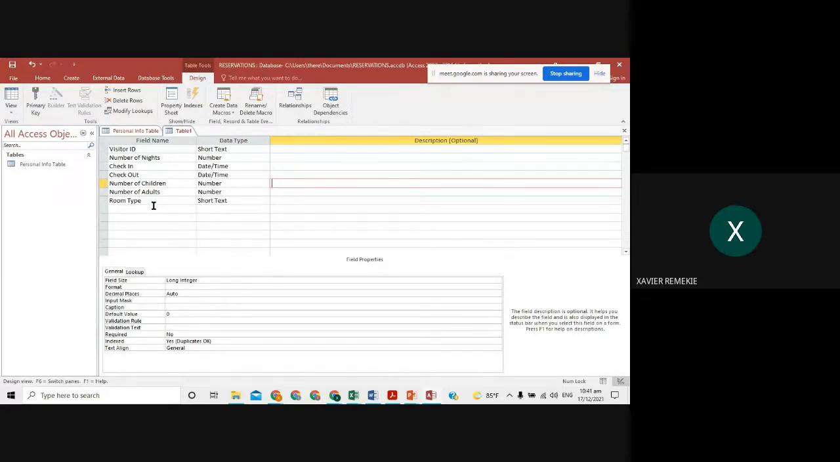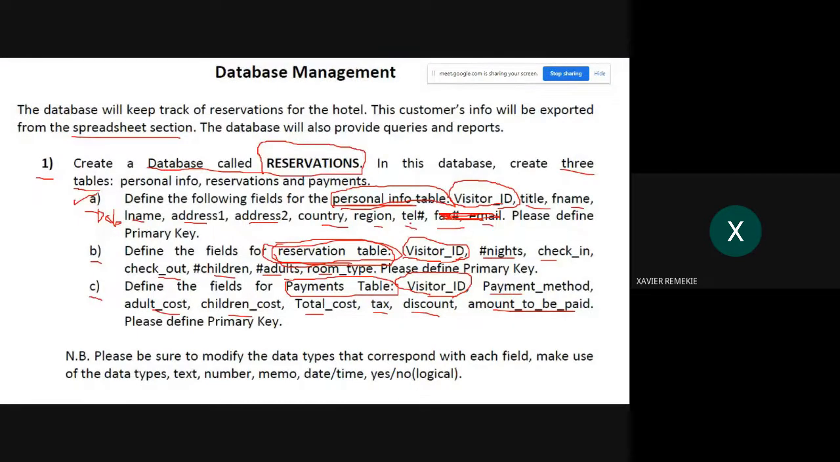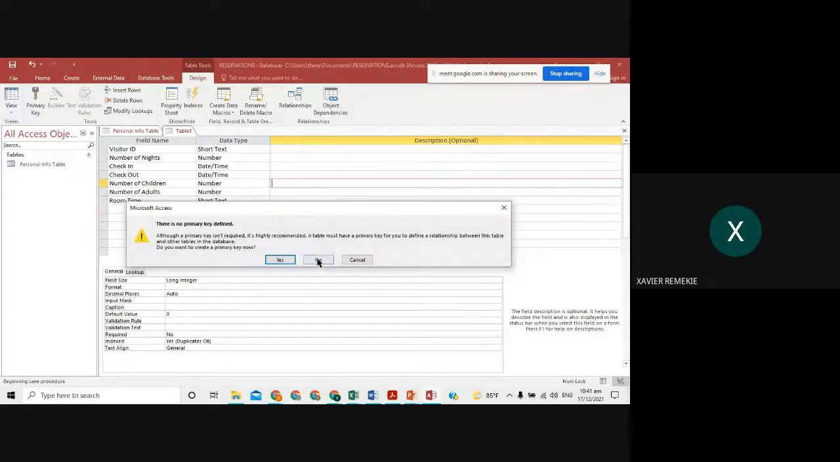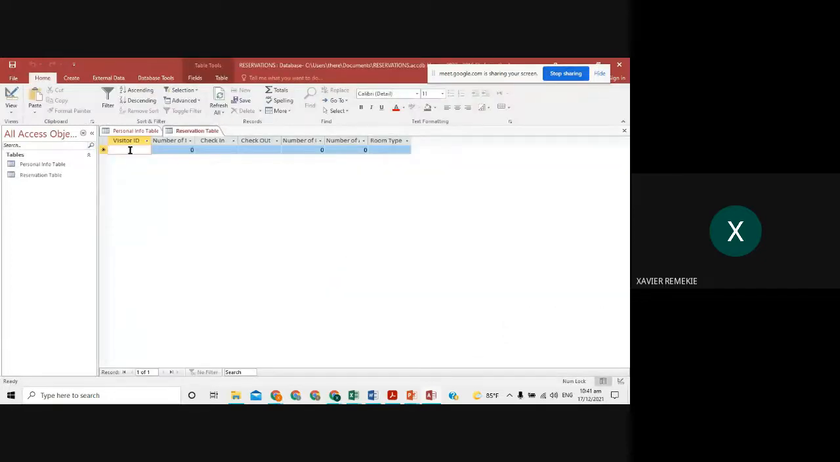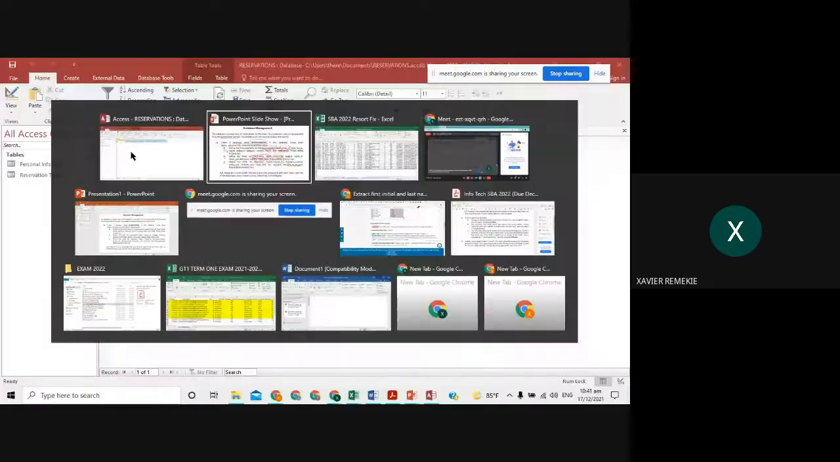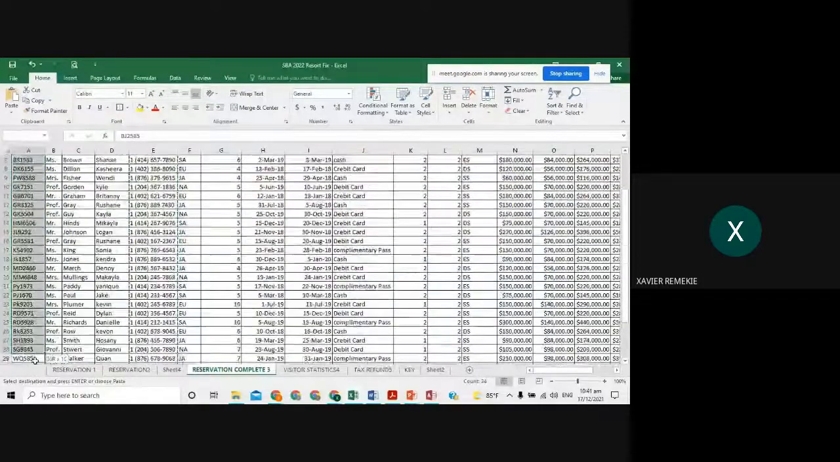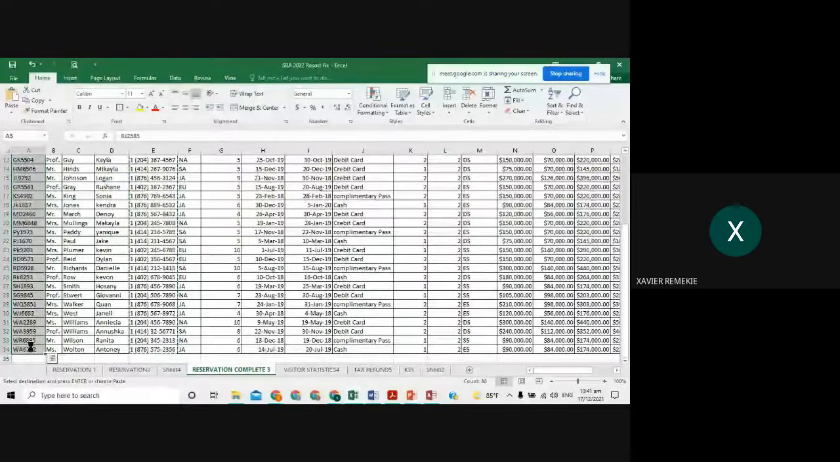So once you're satisfied that this is good, you can go to our datasheet view. You need to ask what you want to name it as. We want to name it as reservation table. We're not ready for the key yet. All right. And then we just go on the same process that we did before. Remember, ID number first to avoid any mix-up.